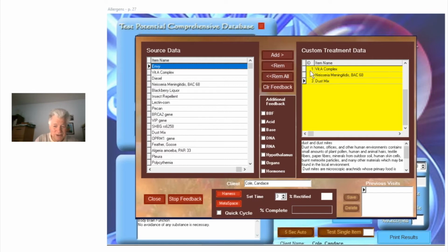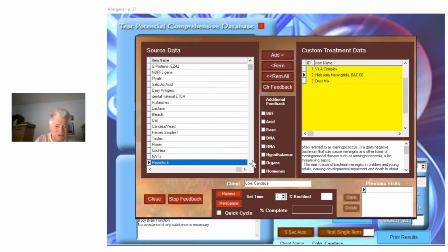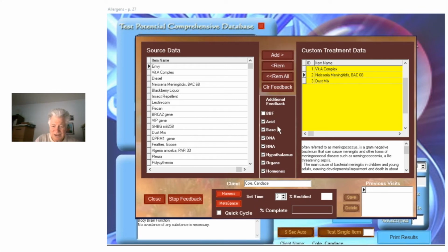We've got a food component. We've got an airborne component, because dust is all kinds of different dusts, all different kinds of materials, including calcium and things like that. And we have a bacteria. If there was another bacteria, I would put it in, but there really isn't. We would want to put these additional feedbacks in here. Remember: digestive acids, digestive enzymes, DNA, RNA. Hypothalamus is the nervous system, the autonomic nervous system, all the main organs, and the basic hormones.